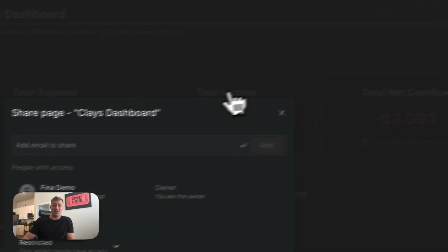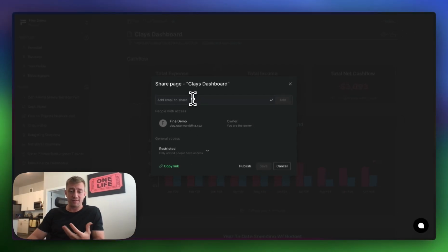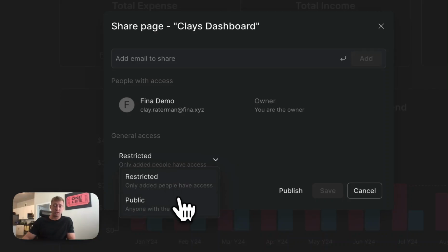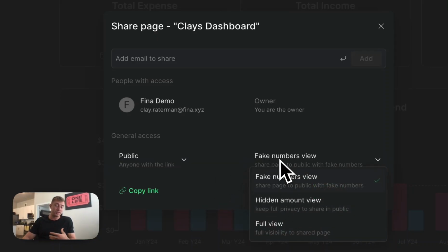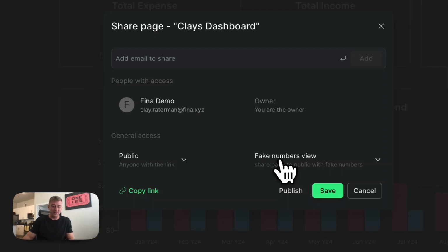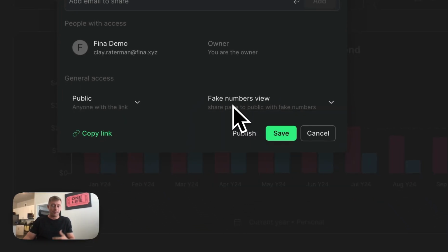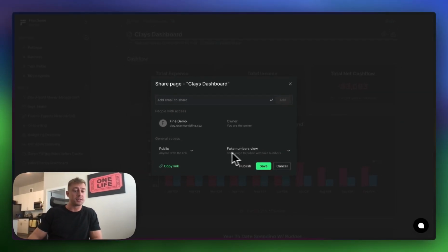I can go ahead and share this page a few different ways. I can actually add somebody specific to this page, like again, a spouse or a financial advisor, or I could actually make this page public. I could fake the numbers or hide the numbers, or if I'm feeling up to it, I can be transparent and share the full view with people if I would like. But a lot of people that are sharing these as templates with others usually fake the numbers, and they can go ahead and copy the link.